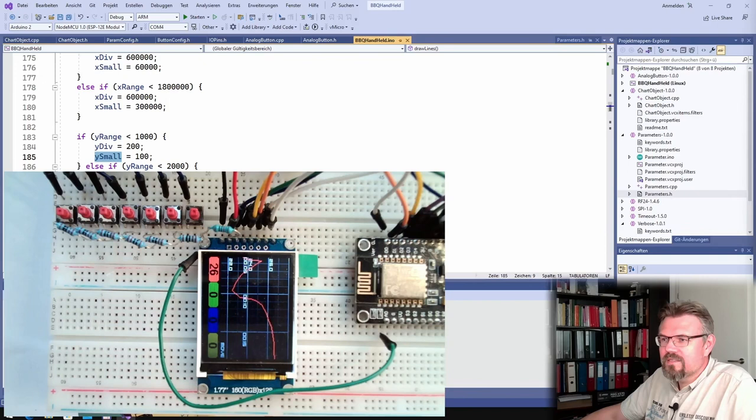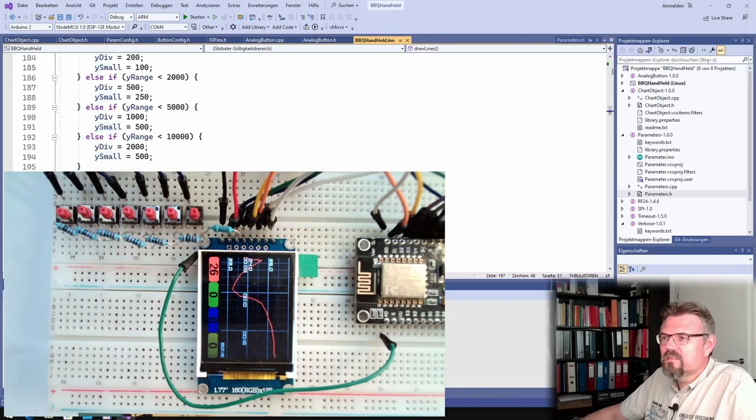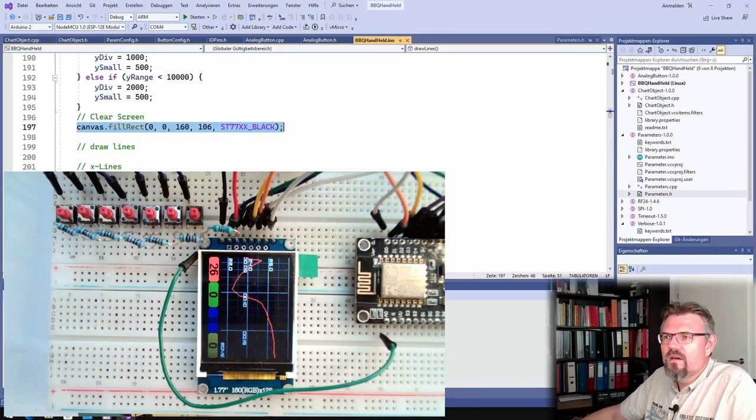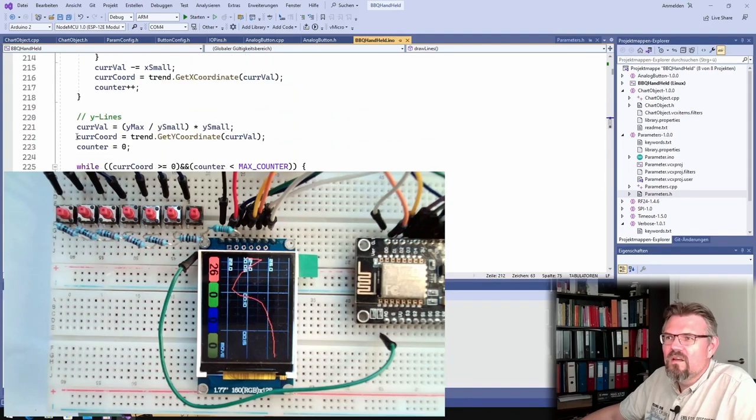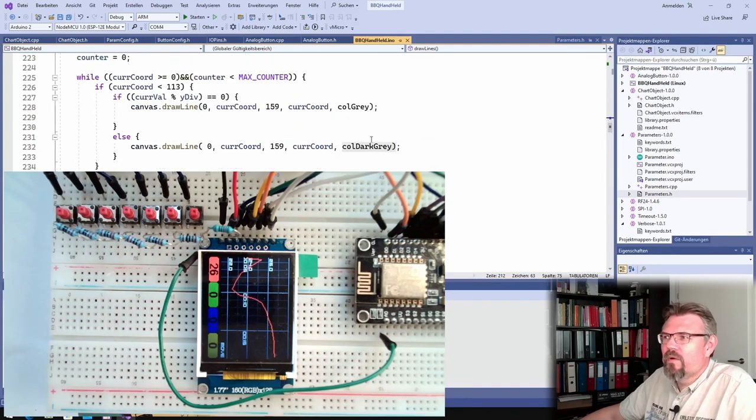Good, so that's that. Then clear screen, draw everything black, all right? Then I draw the lines. This is also the X lines, every time, sometimes in gray, sometimes in dark gray. Y lines, sometimes in gray, dark gray.